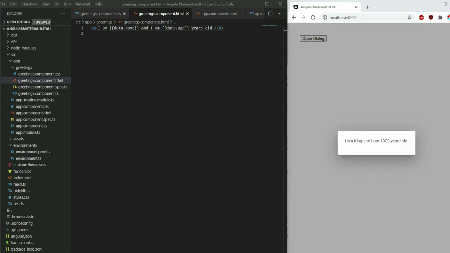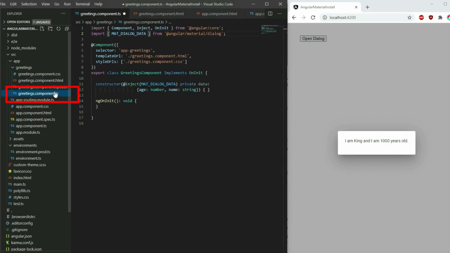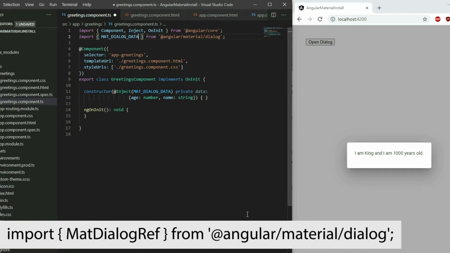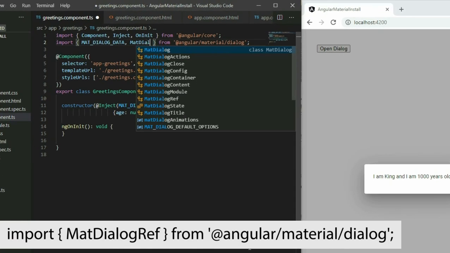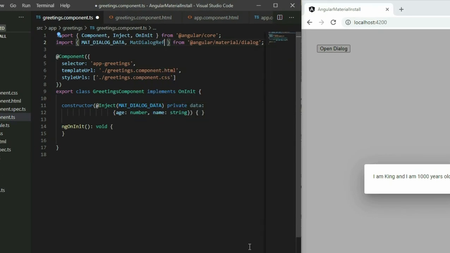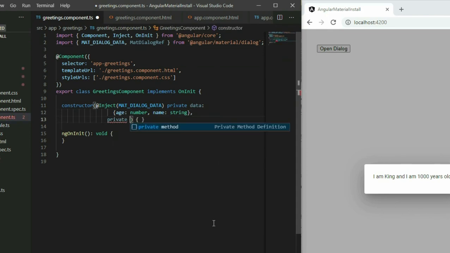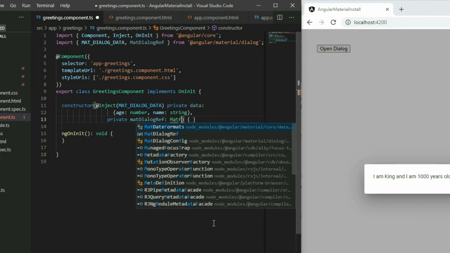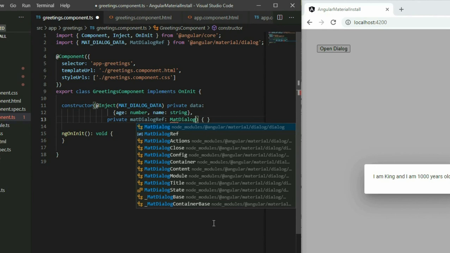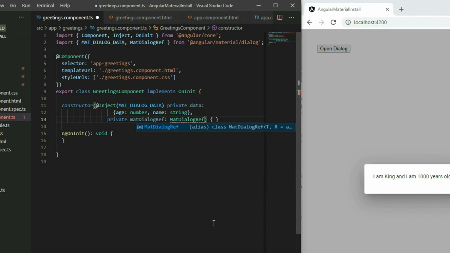To transfer data out from the dialog, go to the dialog component TypeScript file and add MatDialogRef to the imports. Then inject it inside the constructor. For the angle brackets, pass in the component's name.